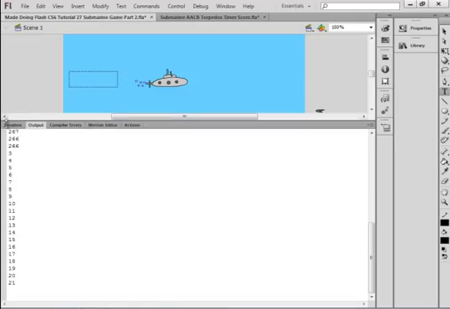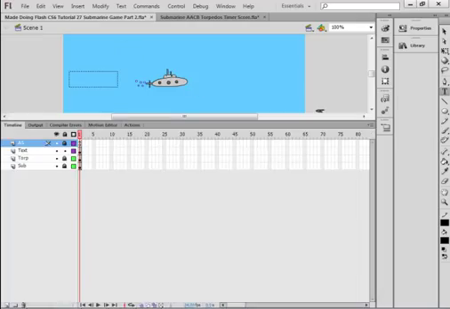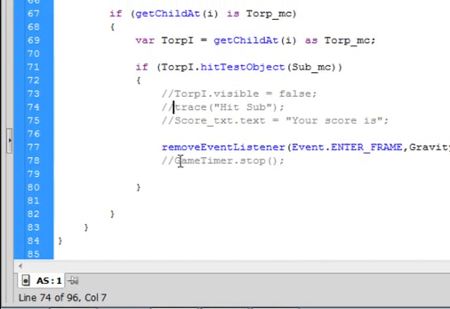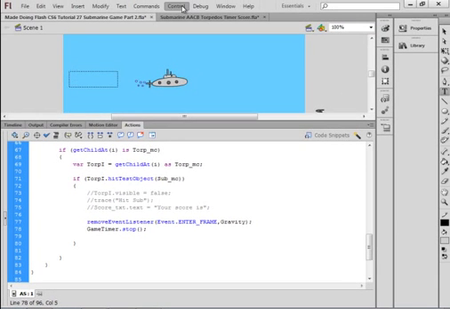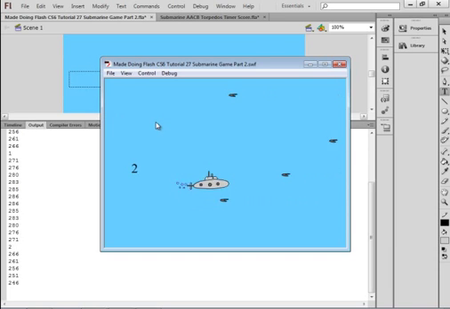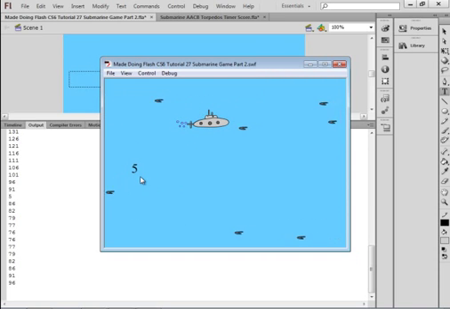So, pretty good. And we already have that right here. This is what's going to stop the timer. So these two, that will stop the timer. And let's just check that again. Test movie, test. I'm trying to not get hit here. Now I get hit, it stops, and the timer stops. All I want to do is one more thing, have it say your score is.